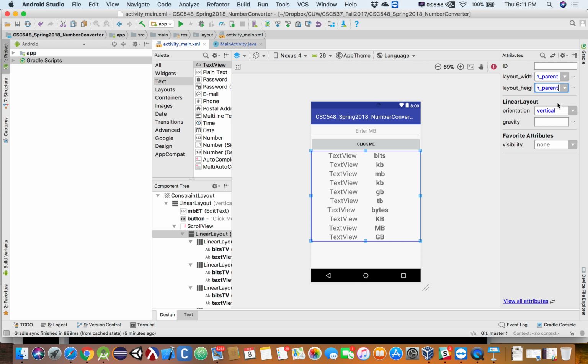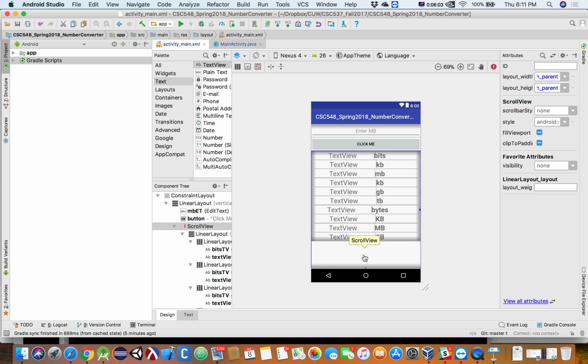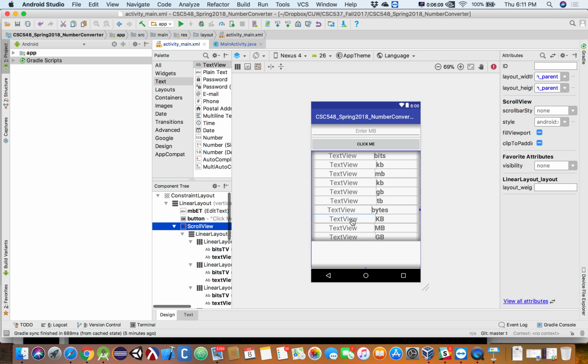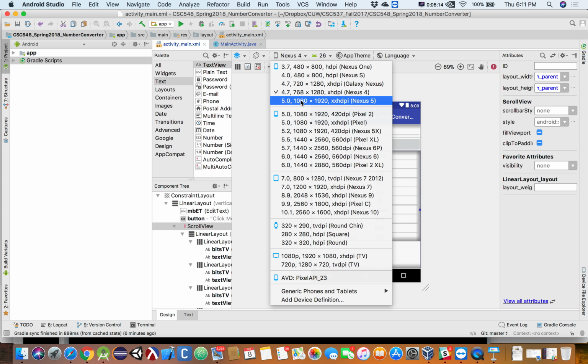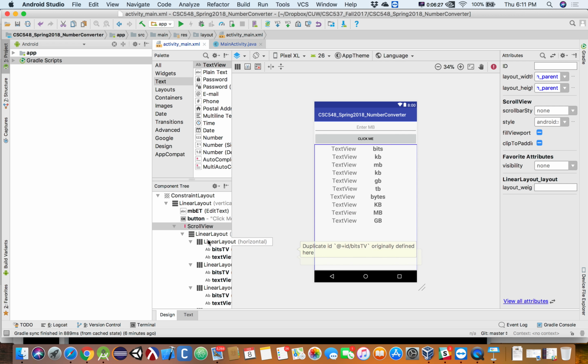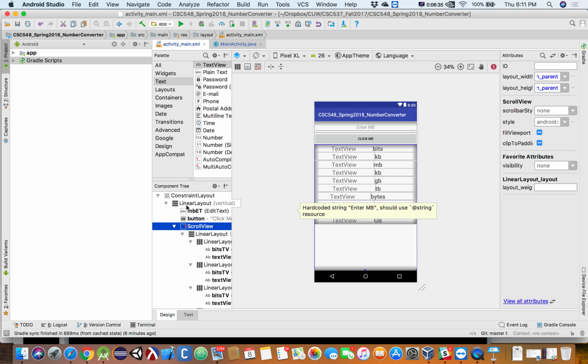Now I need to grab my scroll view here. I'm going to have the height match the parent. Oh, I can't get any more showing up in there. We're going to choose the Pixel XL as our device. That's going to give me the next. So who's constraining that? Not that guy.